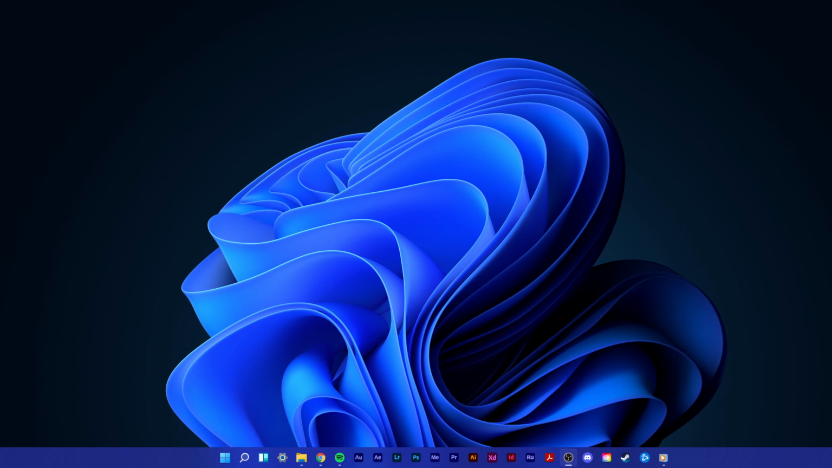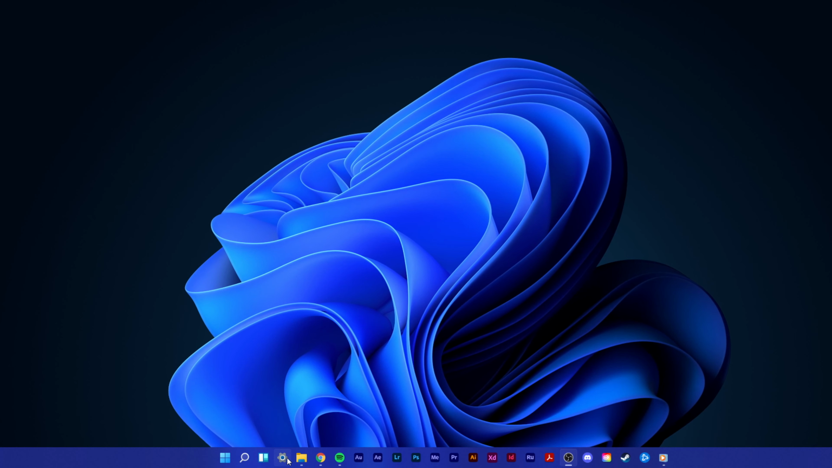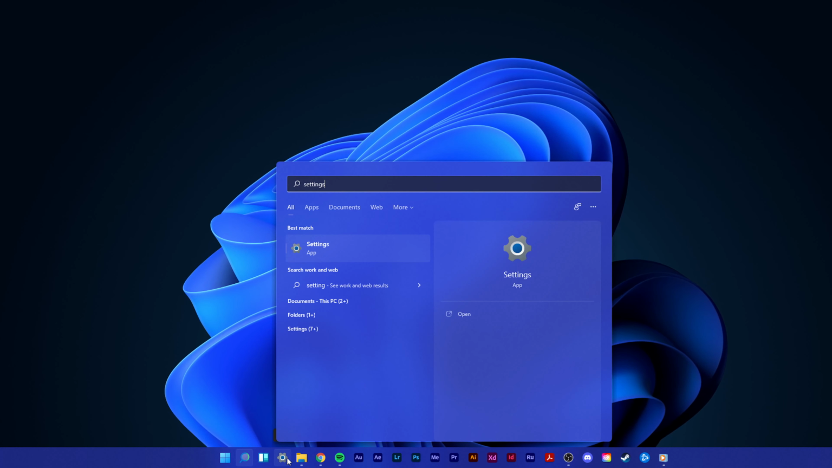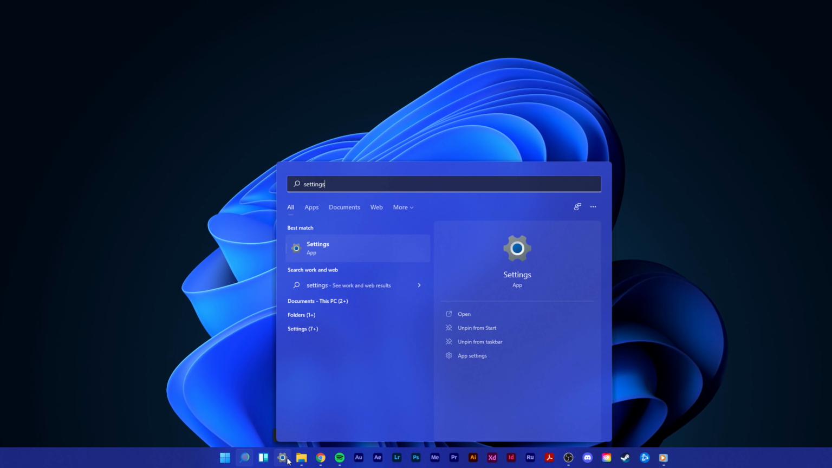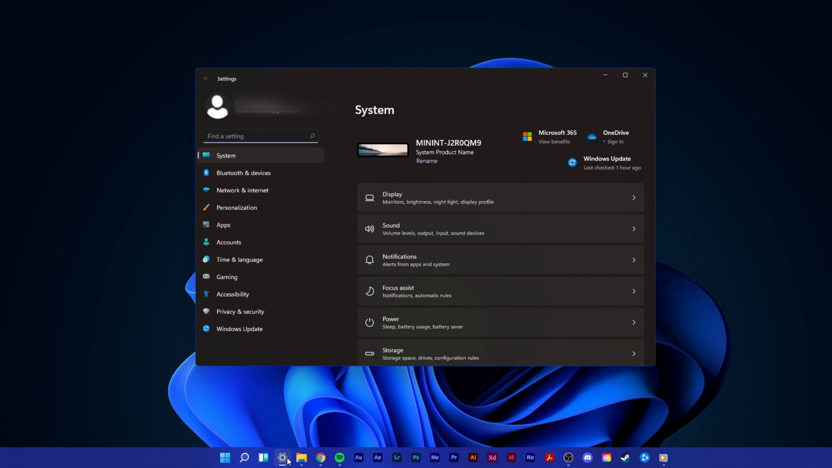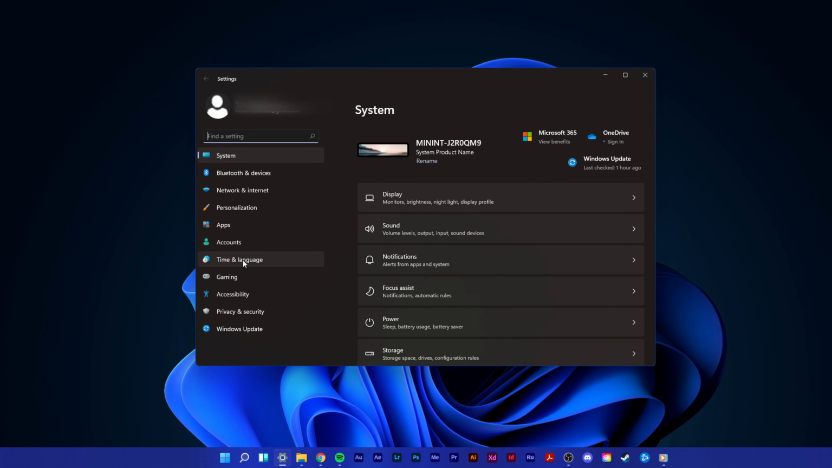Open up your settings when clicking on this gear icon in your taskbar, or simply open up your start menu and search for settings. On this window, navigate to Personalization.